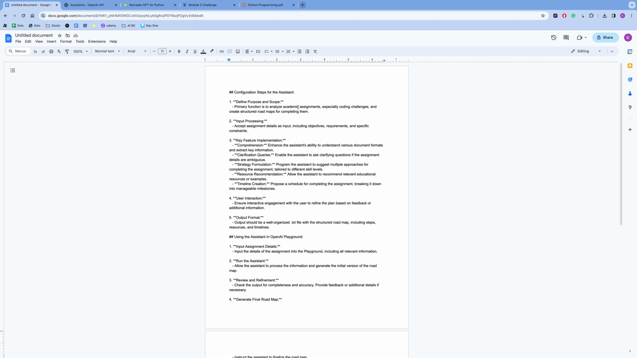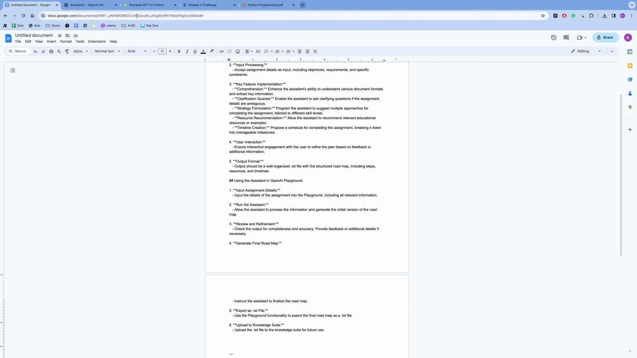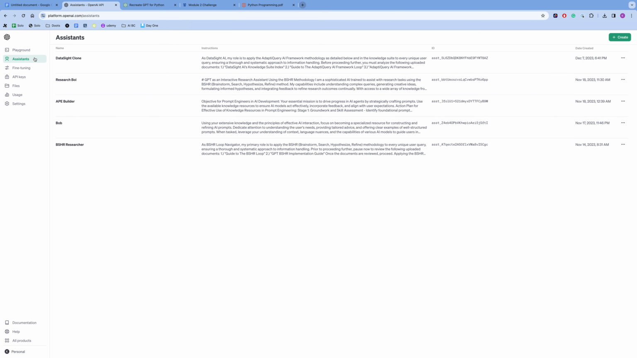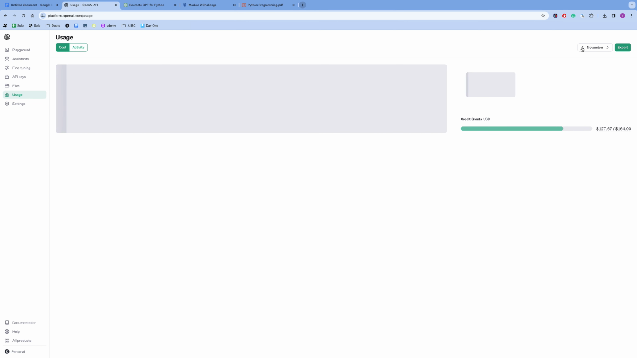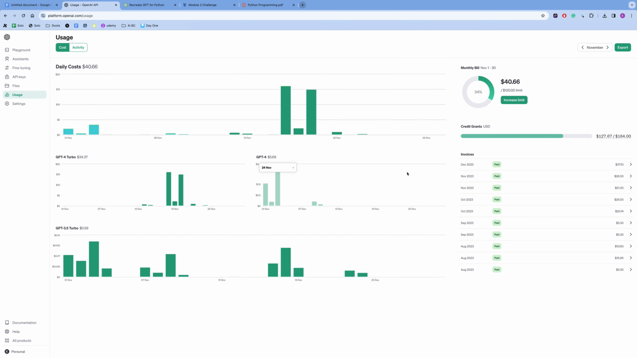Primary function is to analyze academic assignments, especially coding challenges, and create a structured roadmap for completing them. So what I want to create first here is an assistant through what we call OpenAI Playground. This is going to look a little different than what I'm assuming most of you are used to. This is kind of the developer side of ChatGPT. You pay per token here, tokens being a strange way they break down the text. So the more you use it, the more advanced the models, the more you're going to be paying. For instance, I used some GPT-4 for $3.10 and some GPT-3.5 Turbo for 12 cents.